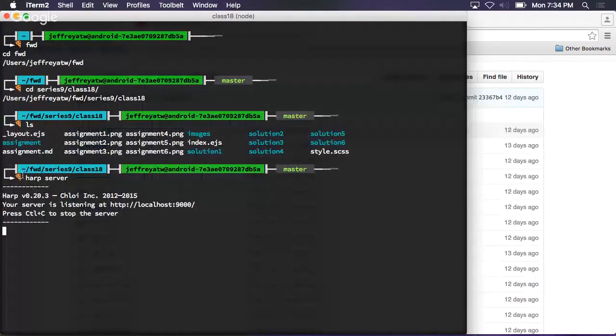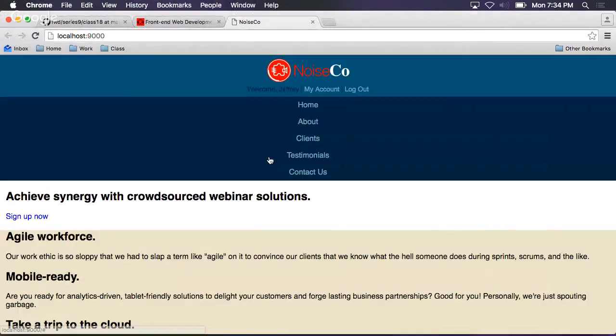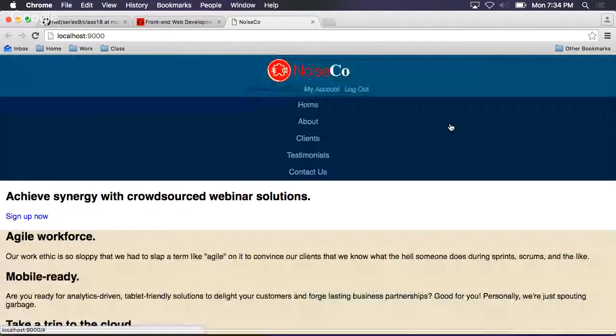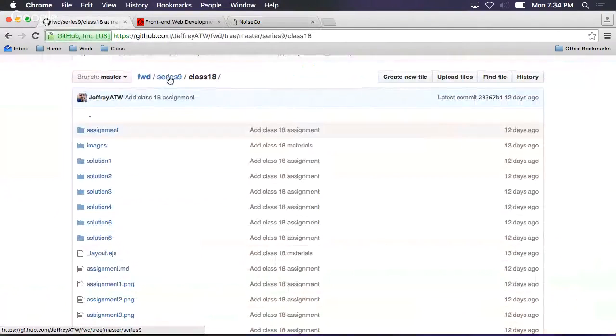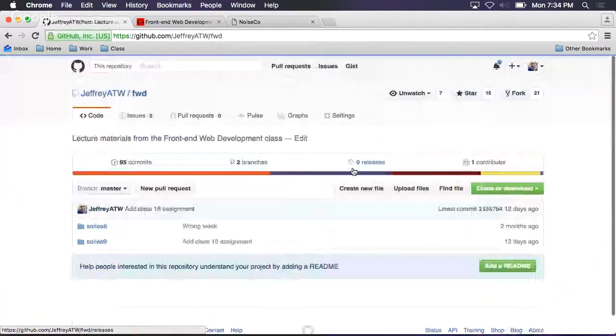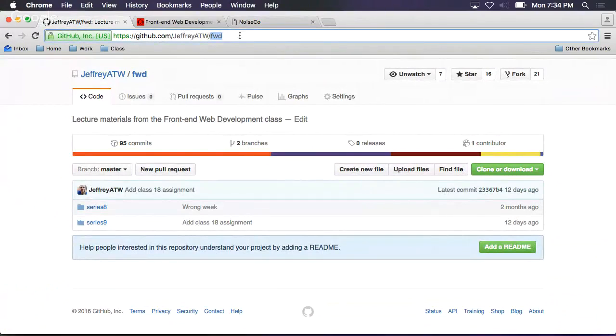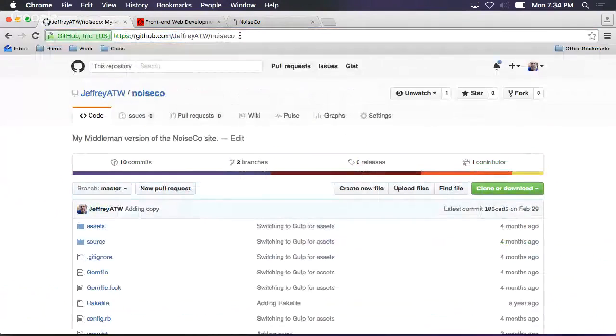If you run harp server, then you'll see that your terminal is now just printing out that a server is running. You can go to it, localhost:9000, for example, and this is what we'll load up. So this is where we left the site last week. Our goal, possibly by the end of this week, by the end of this class, we'll see how fast we can go, or if it's a good idea to go fast. It's available on a different repository called noiseco.